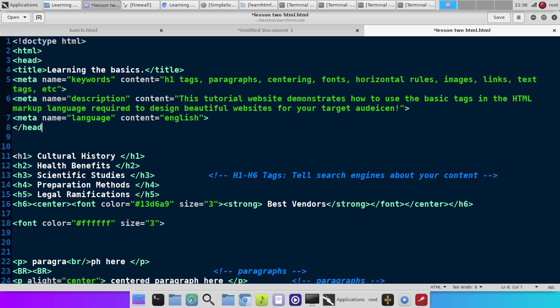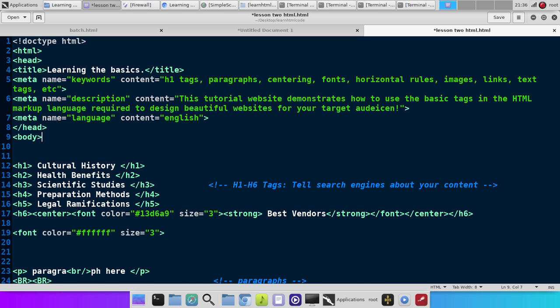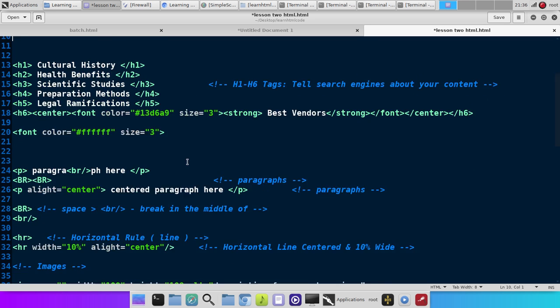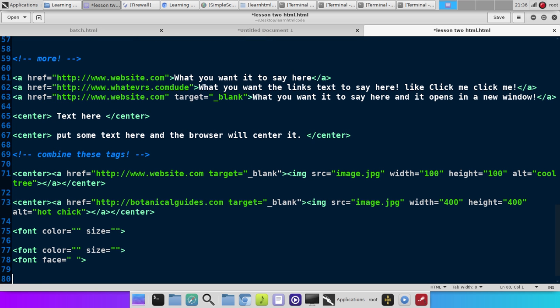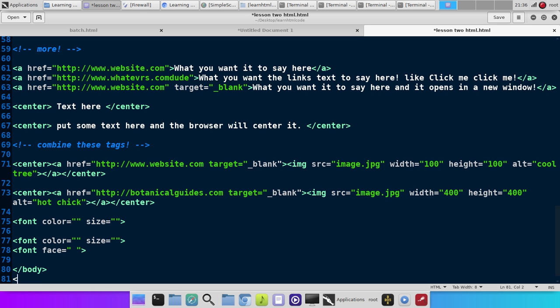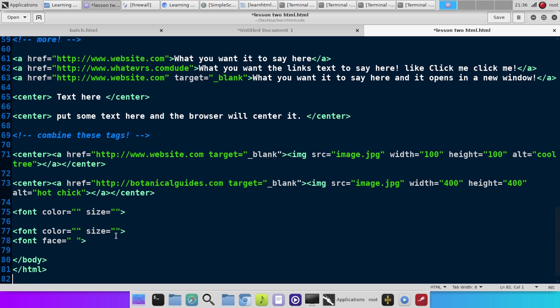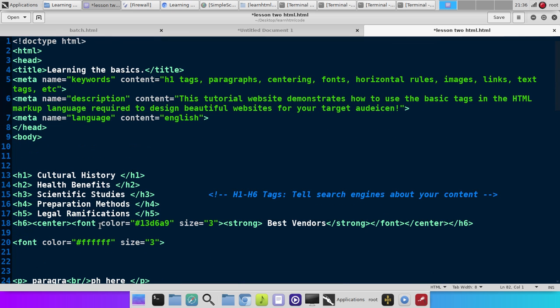Then we're going to end our head tag. Remember the body. And then we're going to go down here to the bottom. Oh, one more thing I'm going to show you in here too. End our body, end our HTML. And that is the Xmp tag. What this does is it lets you post code in there, so I can show off the code and stuff.